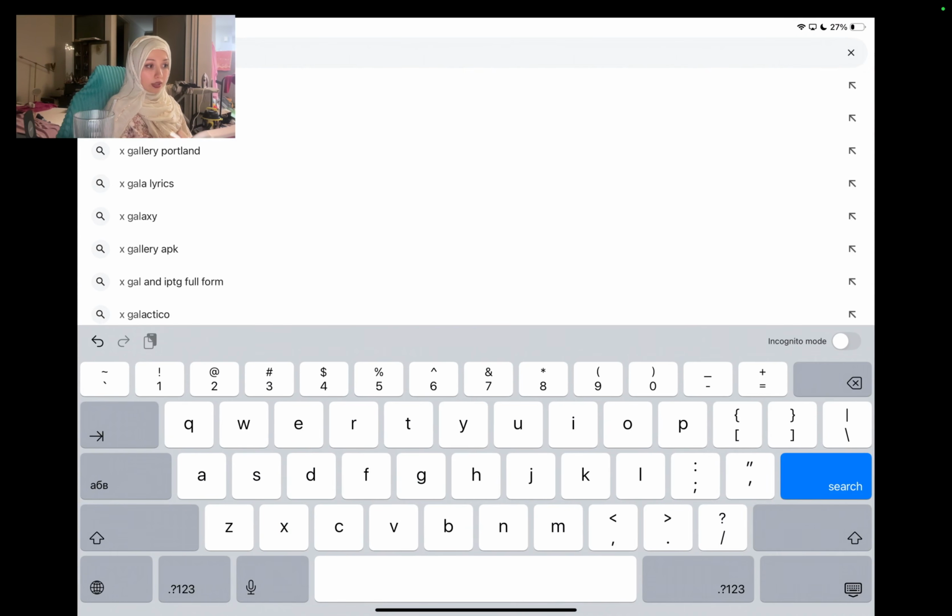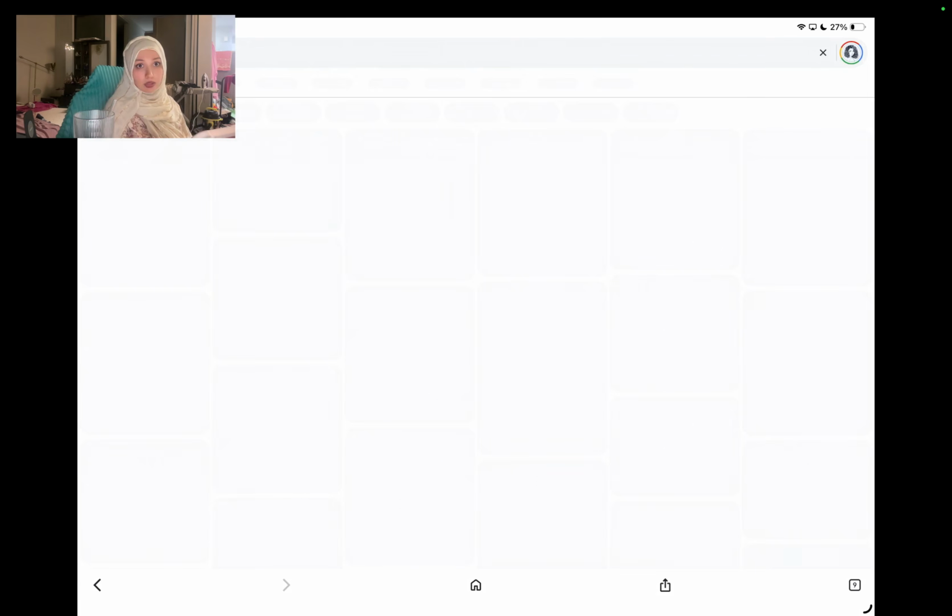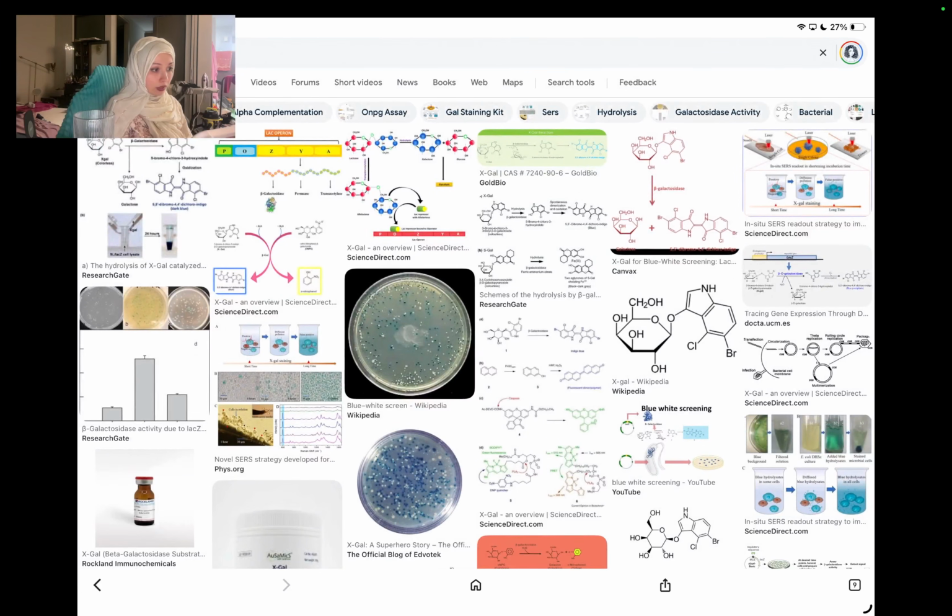X-gal and beta-galactosidase. So which one would be suitable to show me?